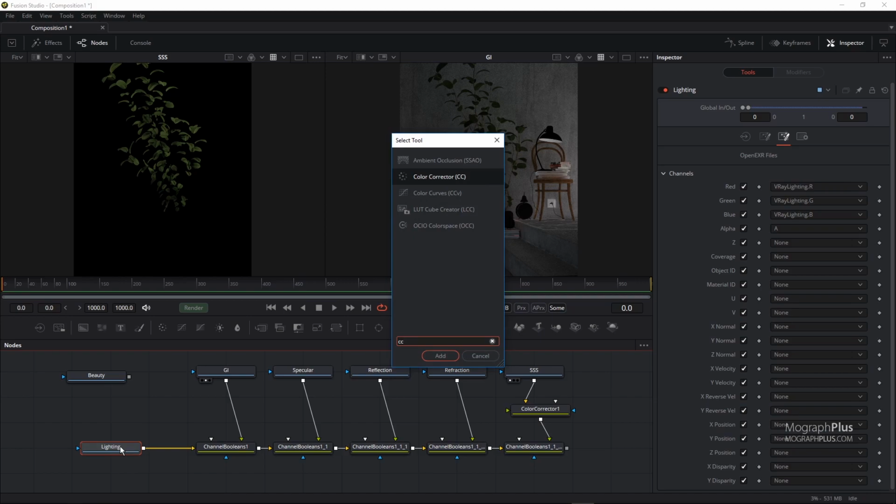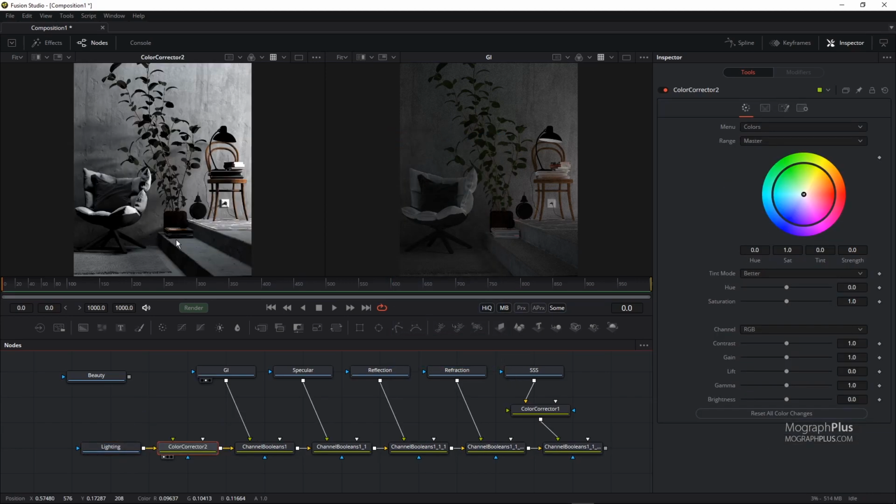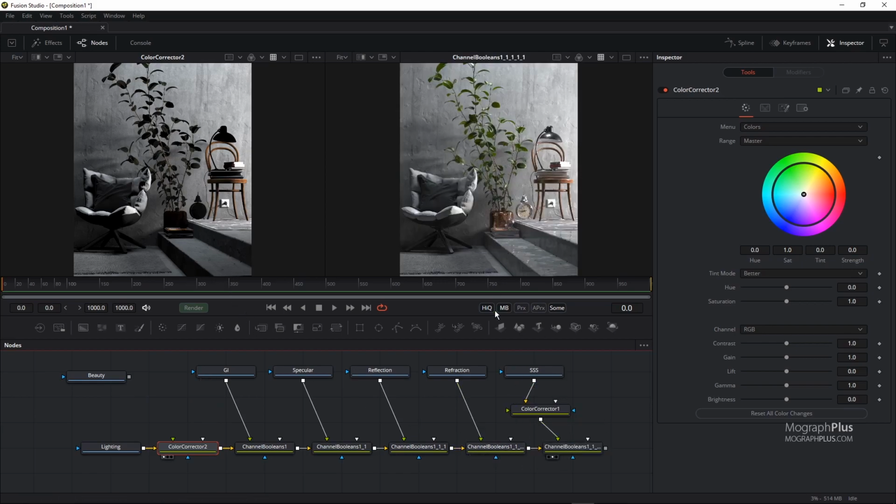Let's view the color correct node in the left view, and the last node in the chain in the right view. I'm just going to use this color to add a bit of bluish greenish tint to the rock. As you can see, the color correction adds this green tint to the entire image, and we want to restrict it to only the rock.